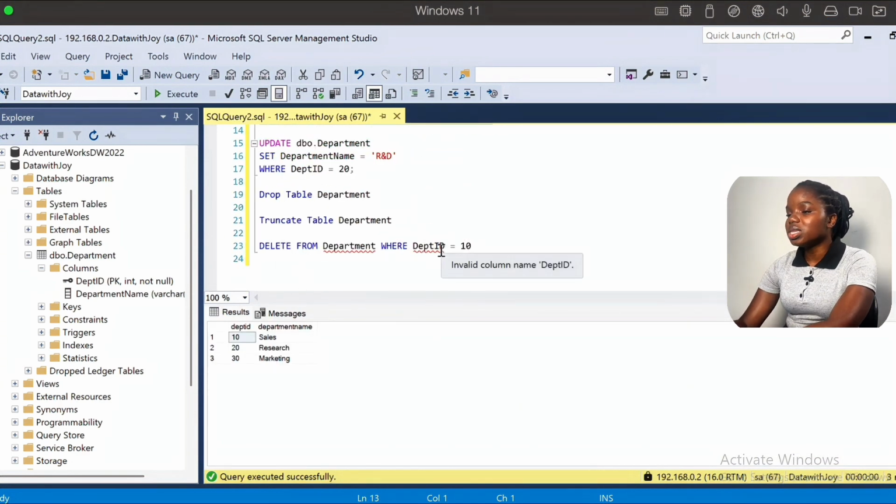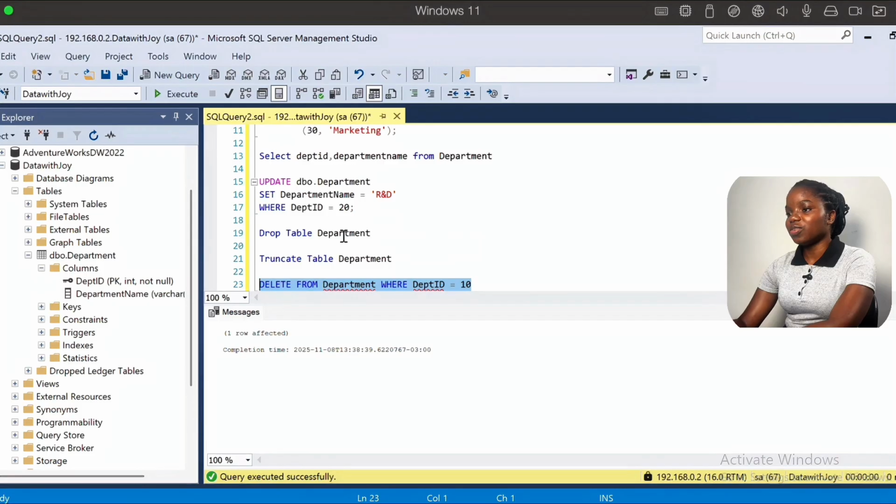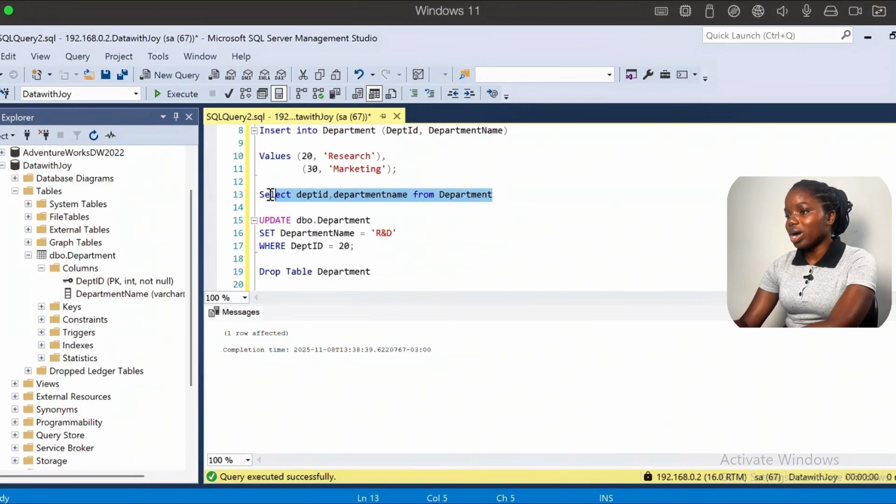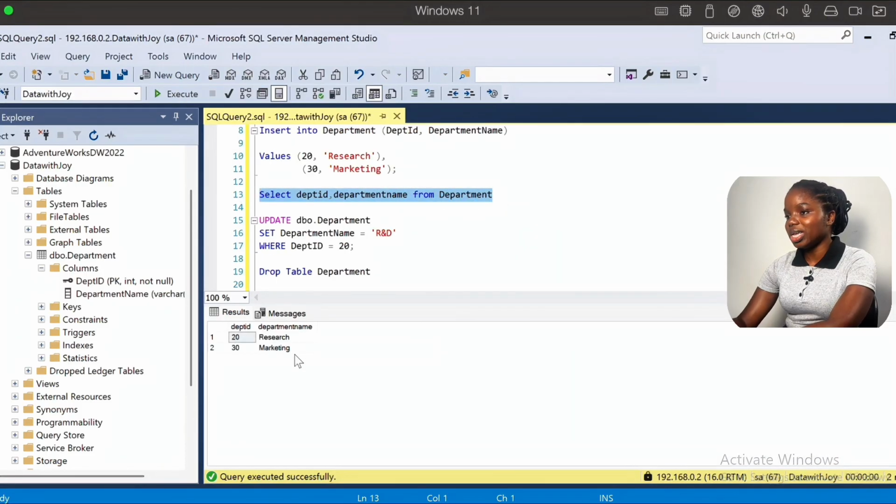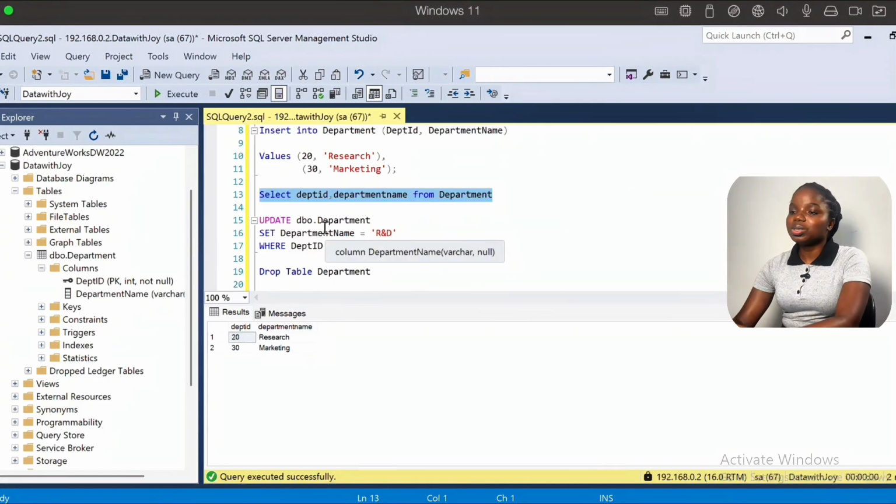If I want to delete from this table where the value is 10, that is, I don't want to delete everything on this table, I want to delete only where the value is 10, then delete is very good for this case. So where dept ID is 10, delete from the table. So you see that one row has been affected. And if I select from this table again, you see that you only have 2 rows on the table instead of 3. Now I have used 3 different commands to remove data from my table.